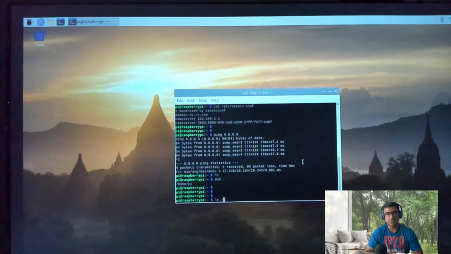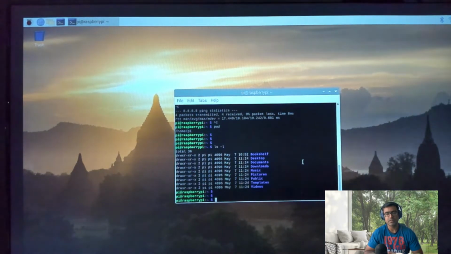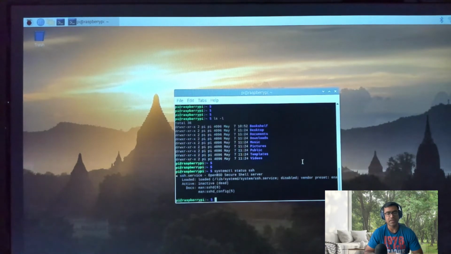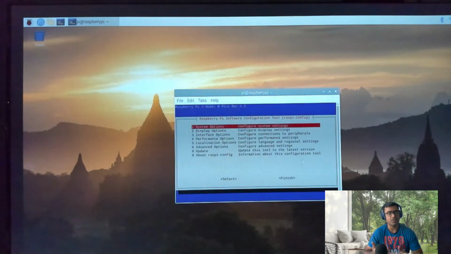This is the home path, and these are some default directories I have. Right now, let's check what the remote services look like. systemctl status ssh. Okay, so it's loaded, but it's inactive. We can load the service the Unix way, but I would like to do sudo raspi-config and show you this screen.